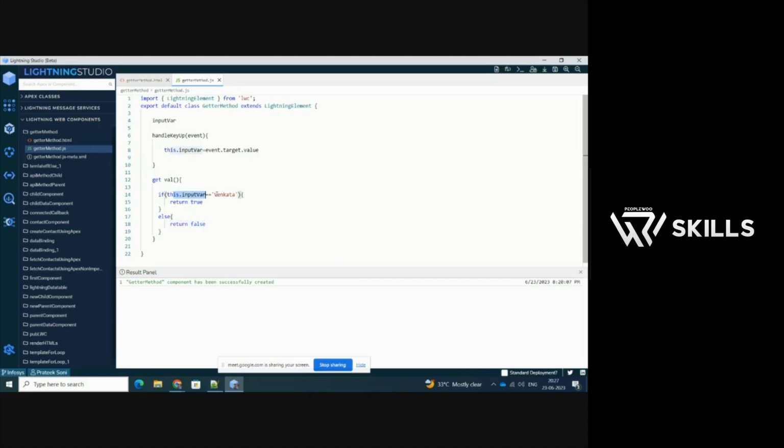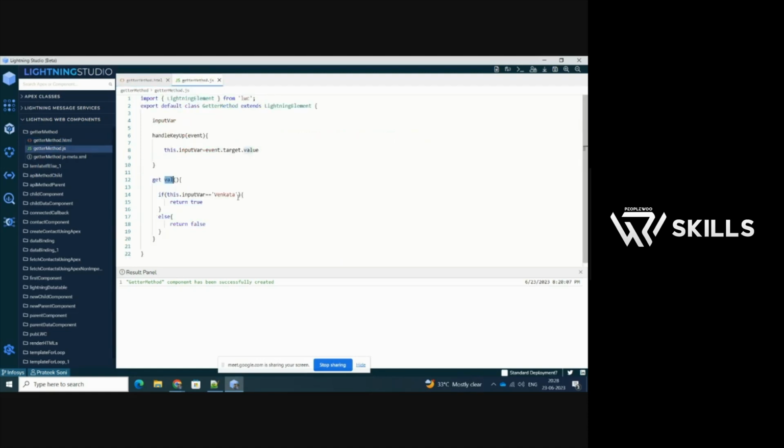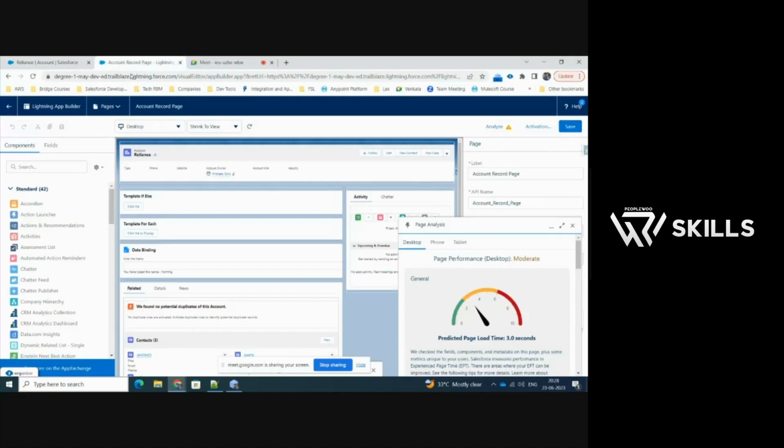So if we are typing Venkata, it is returning true. That means val will be holding the true value. And if we bind it here, it is true, which means this template will open up and display the text. And if it is false, then it won't work. Okay, so let's see, and we will come back to this again.